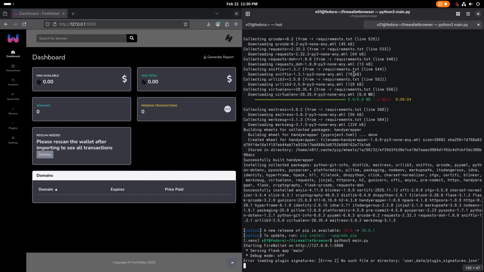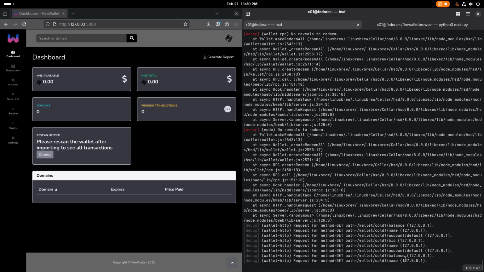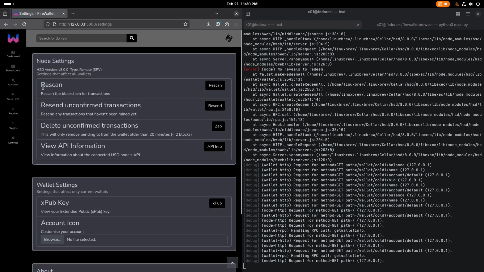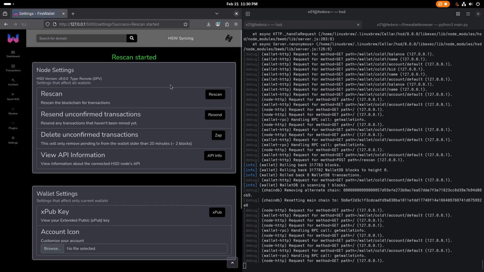Back to the HSD. Now in the firewallet browser, go to settings and click on rescan. You can see there the HSD version was 8.0.0, type SPV, remote SPV. So go to settings and click rescan to rescan the wallet and see your assets and your domain names.